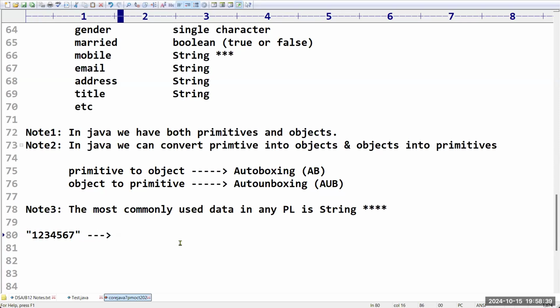Their question is to return the sum of the second digit and the last second digit. Sir, what is the second digit in this number? Can you please tell me? Second digit is 2. And from the last, the second digit is 6. What is the sum? 8. This is the expected output.